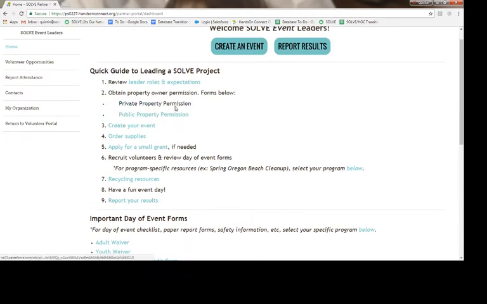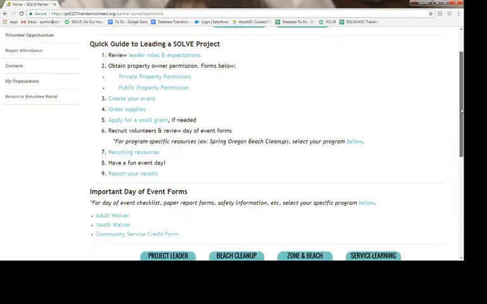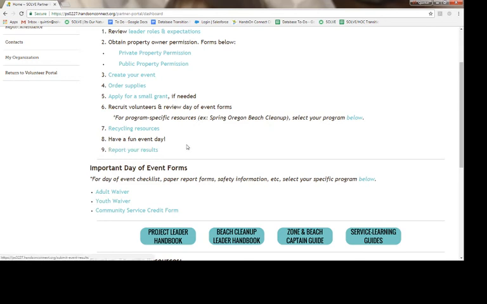Your property owner permission forms are here. You really want to make sure that you have these forms filled out, or the permission from the property owner, before you go in to create your event. You'll be able to create your event here or at this button up here. Then there are order supplies, apply for a small grant, some recycling resources for litter cleanups, and reporting your results, which you can do online now, as well as the paper waiver if that's easier.